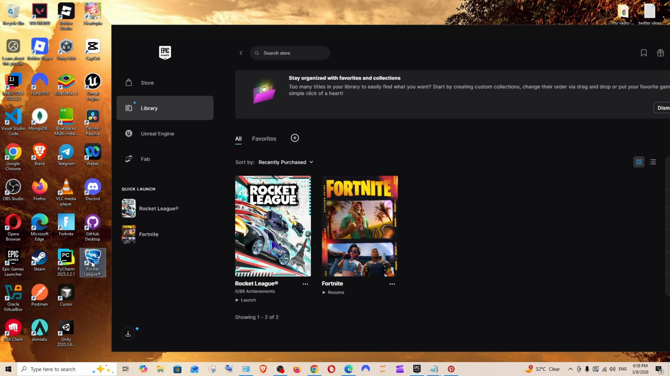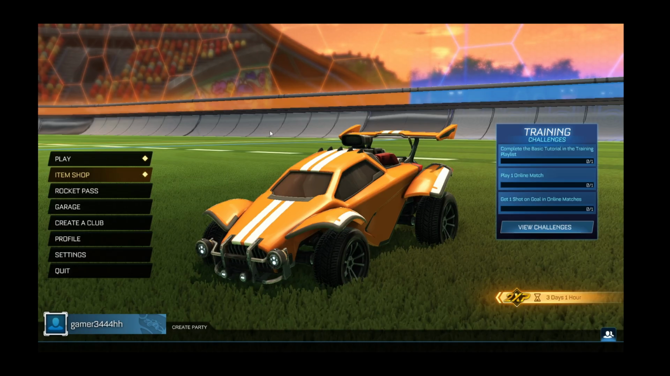Just open it. It will ask you to finish a basic tutorial and allow you to play a game, and after that you'll be getting the interface like this, and you can start playing it.